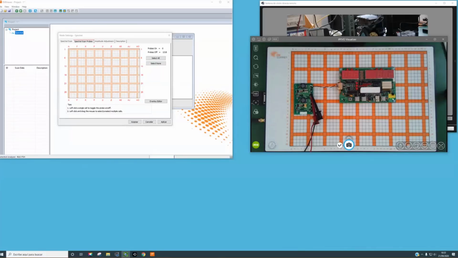Because if you activate all the probes, you will need more time for scanning the full area, and this is not necessary. For example, for scanning for spectral results, you can go in this area, this one, instead of doing this. You can select all these cells, but this is not necessary for the spectral scan.